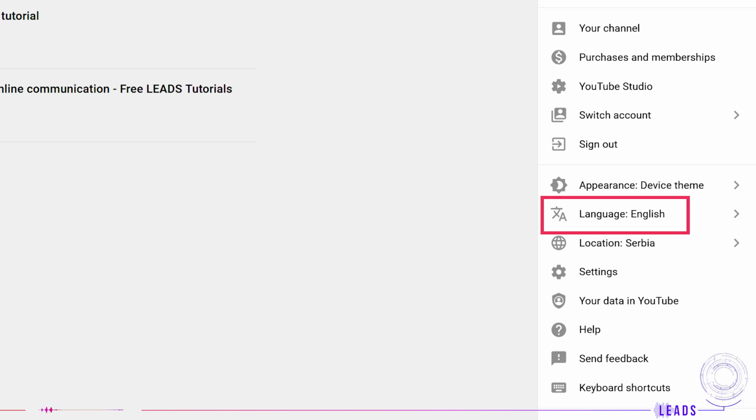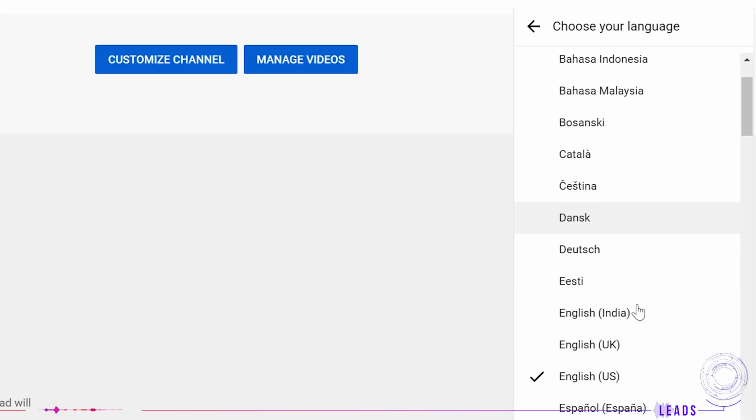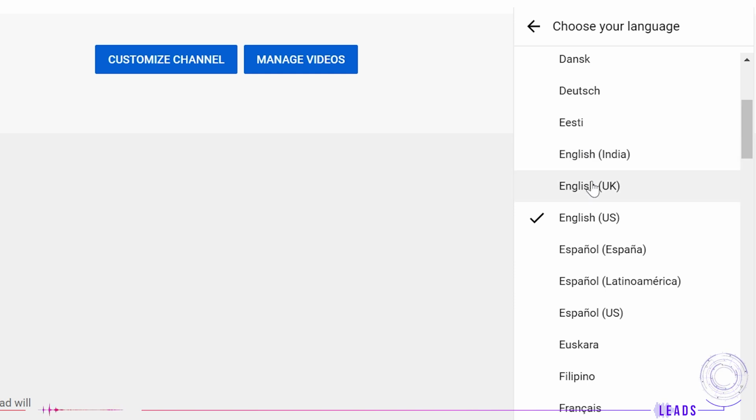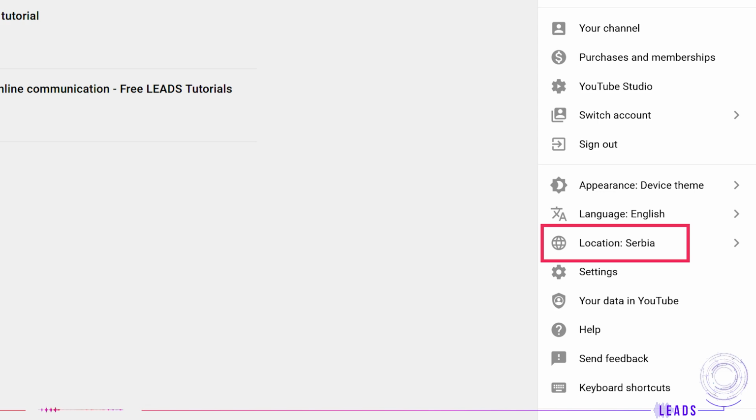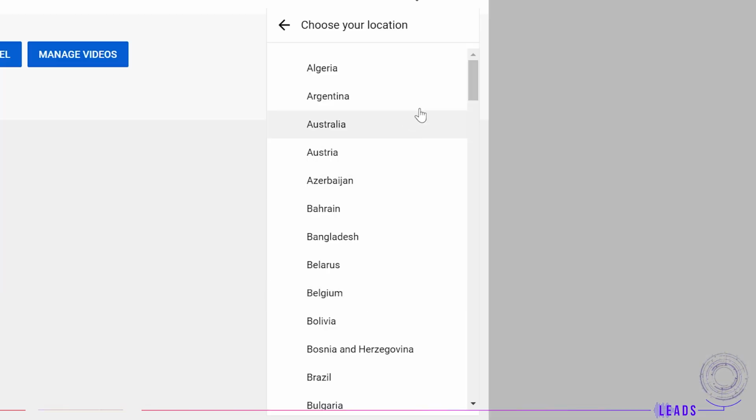Language. Which language do you prefer? Mother tongue or some other? It exclusively depends on your choice. Location. You can choose your location, where you're placed.